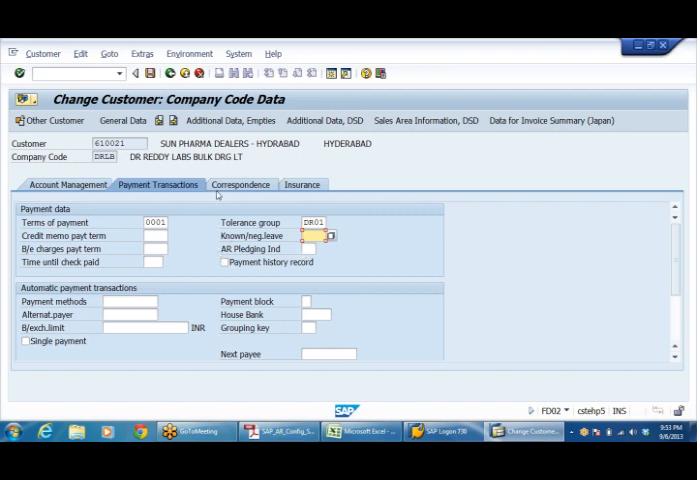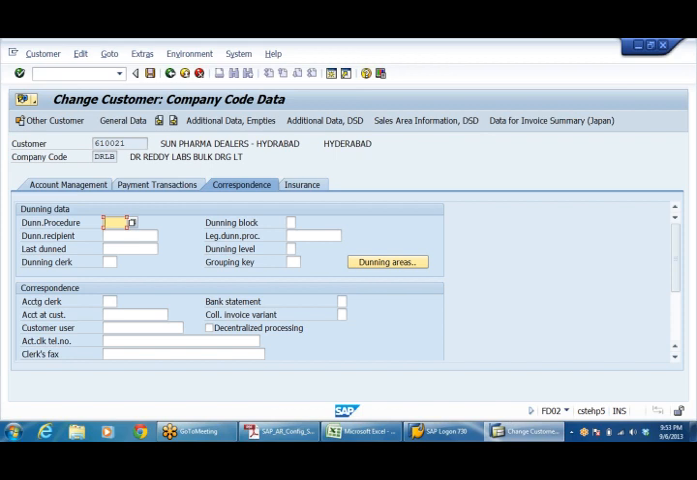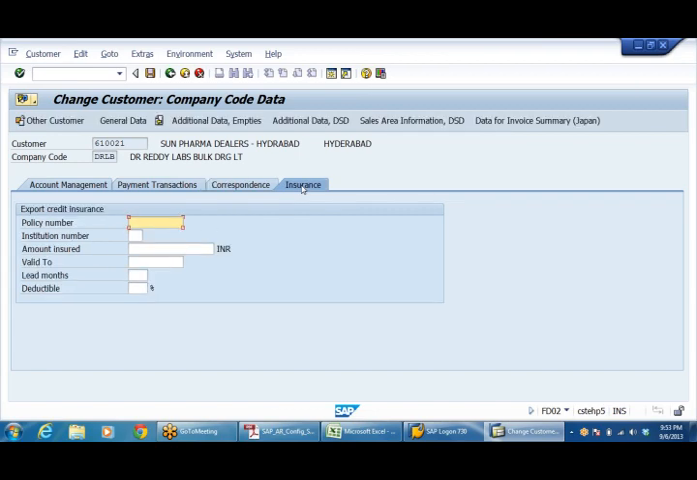And see, because SAP has been developed keeping in view the requirements of worldwide companies, depending upon the requirements of so many countries, all the fields are given. So it doesn't mean that we need to use all these things. Whatever is required, we'll use it. So in case of correspondence, dunning. Dunning means reminding. I think I told you in the beginning. So dunning is a topic, right? We create that and we assign here. And a dunning block and insurance.